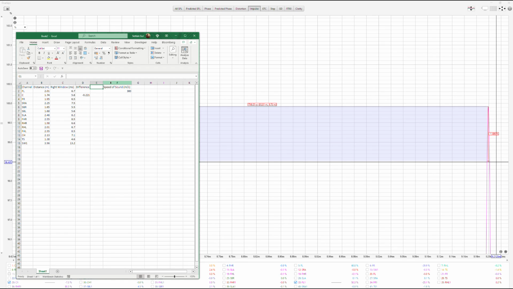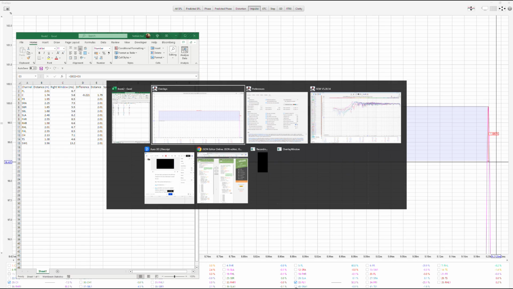Let's do it like that. Result. Distance. So this should be this F4, always from FL, plus this one, and accurate to 2 digits after the decimal. You can copy this formula all the way down. So 1.79 is the actual distance of the center speaker.